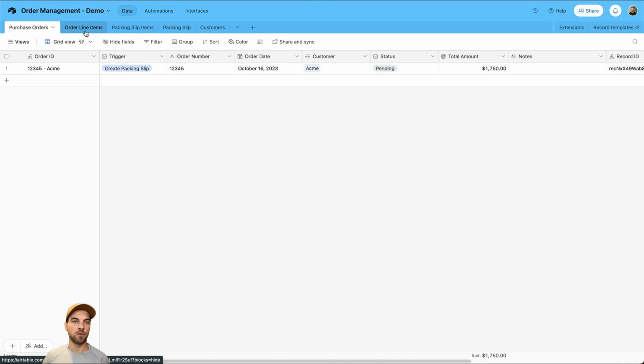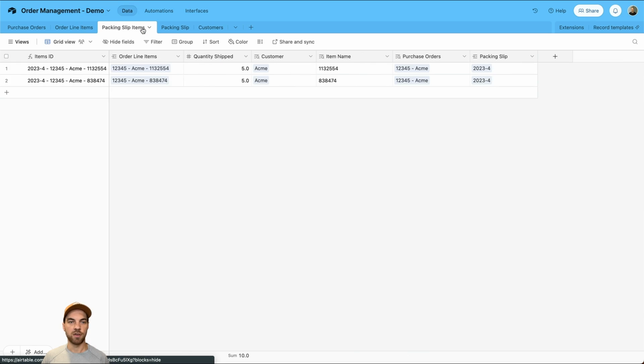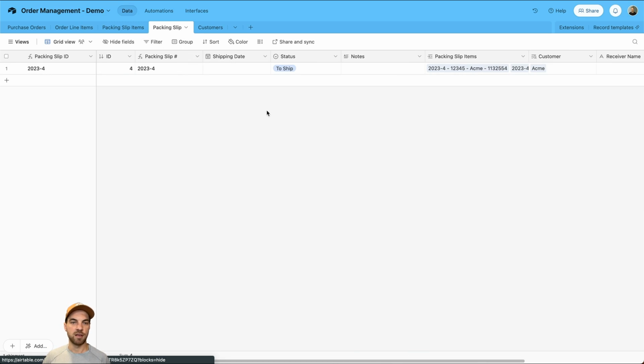But as you can see, I'll go over to order line items, and it will show here that the number ready has been cleared. It shows now quantity shipped is 5, and the quantity remaining is 0 on this one and 5 on this one. We'll go over to the packing slip items. We can see that's been created here, and the packing slip has also been created and is ready to be shipped. And the last part of this is creating the integration with Fillout to be able to receive some form of signature.